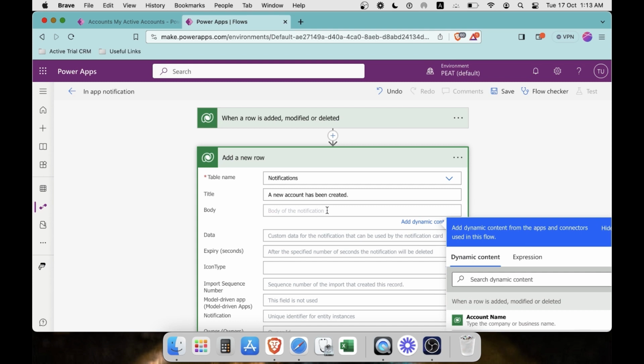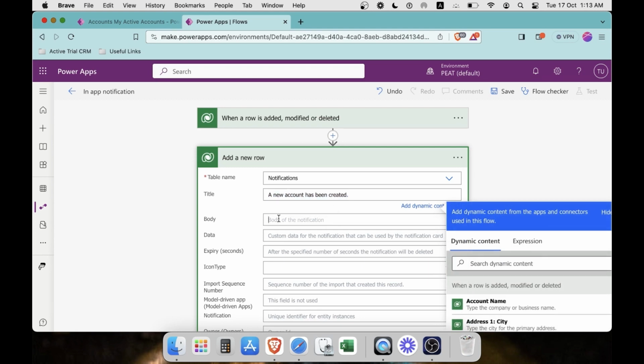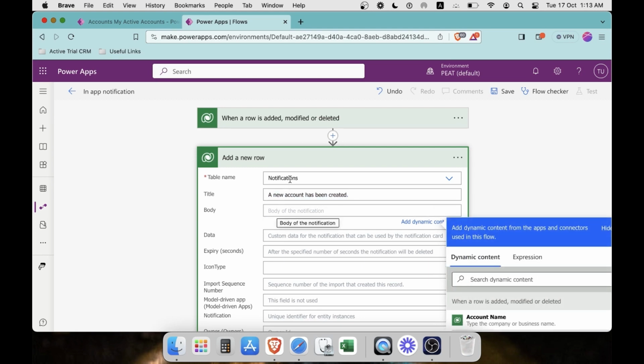The body of the notification, here we can provide a simple text like this, or we can also provide a link to open the account record from the notification. For that the syntax is like this. We need to provide the text value inside the square brackets like this, and we can provide the text value like click here to open. After that, we have these small brackets, and there we will provide the dynamic link to open the account record.